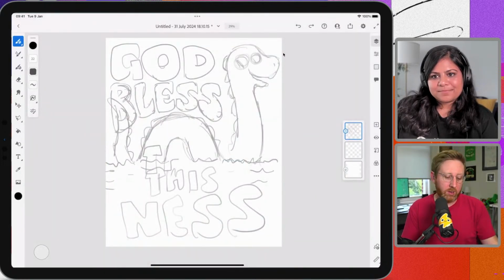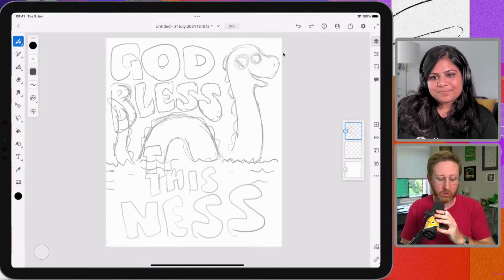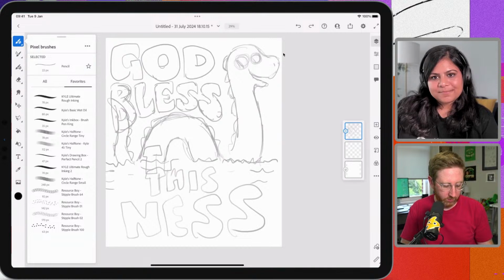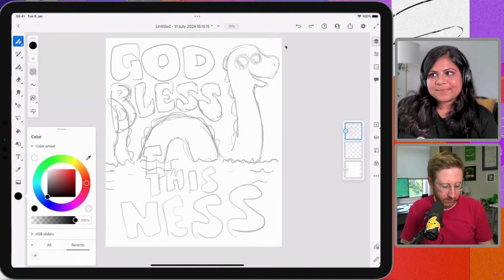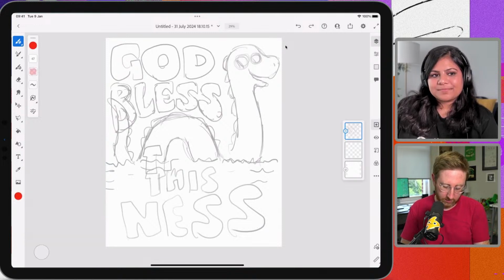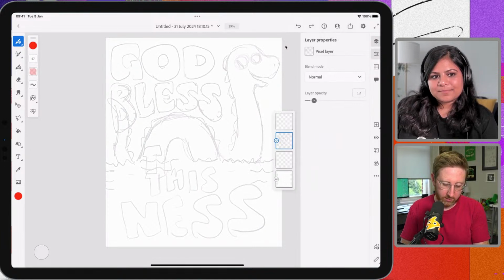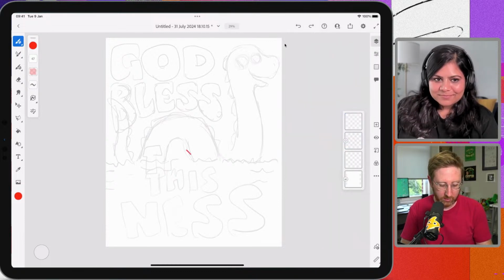Then I'm going to reposition a few things here. I'm going to flesh this out a bit and do some more detailed work before we get to the final line work. So I'm just going to make sure I've got a pencil brush here. I'm going to use the Kyle's Drawing Box Perfect Pencil. And just to make this nice and clear, I'll use a bright red. I might drop the opacity of this layer a little bit so that I can do a better finalized sketch before we get to the line work.